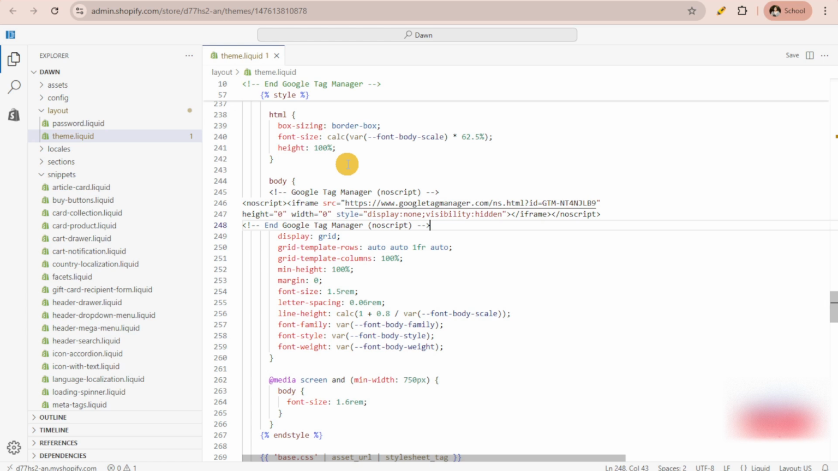Now, just make sure to test your installation using the Tag Assistant extension or GTM preview mode to confirm your tags are firing correctly. And that's it. That is how you're going to install Google Tag Manager on Shopify.